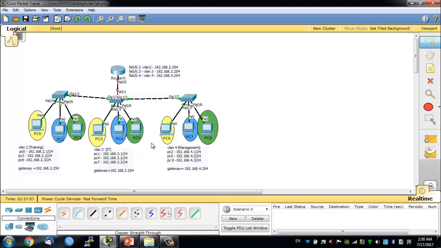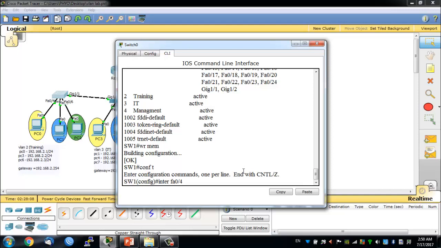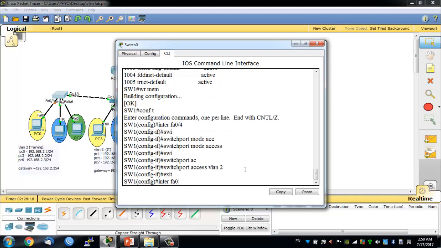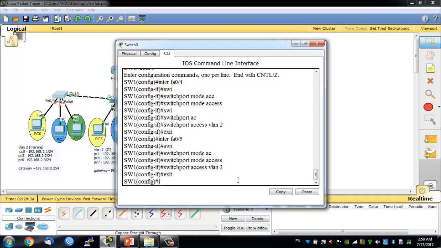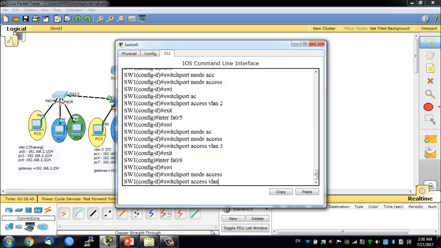Configure terminal, interface FastEthernet 0/4, switchport mode access. Switchport access vlan 2. Interface FastEthernet 0/5. Switchport mode access. Switchport access vlan 3. Interface FastEthernet 0/6. Switchport mode access. Switchport access vlan 4.